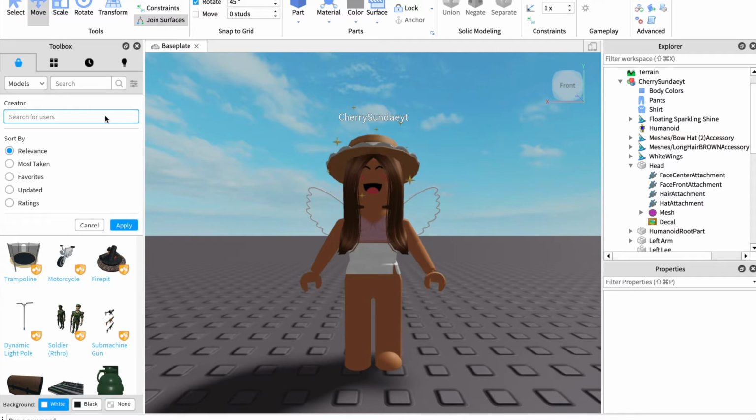If you know any people on Roblox that create models for games and GFXs and all that stuff, you can put their username in, and it'll show all the models that they have created, and then you can use them in your GFX.